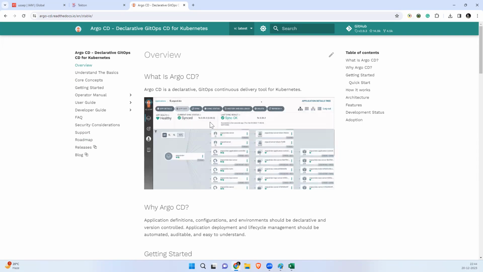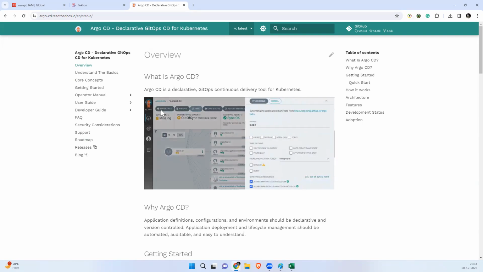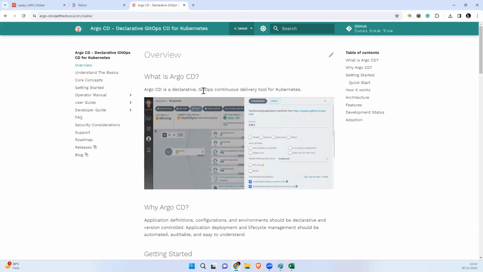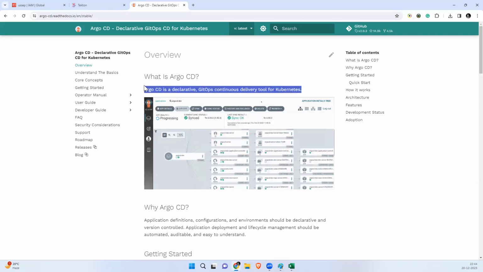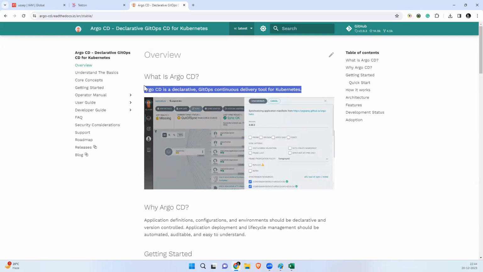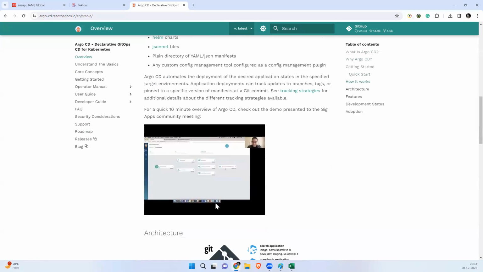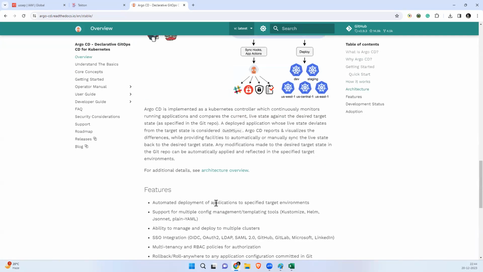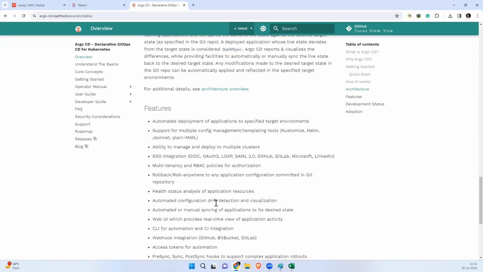You can see processing, healthy, sync, app details, resource syncing. So this is also a CD. Argo CD is a declarative GitOps continuous delivery tool for Kubernetes. This is also a popular option. You guys understood?